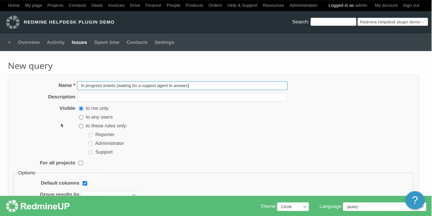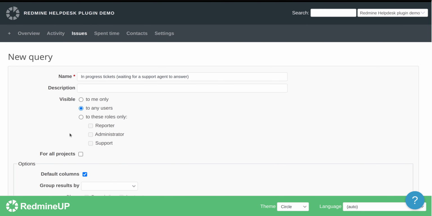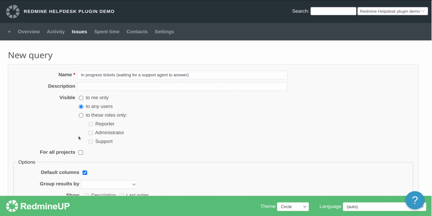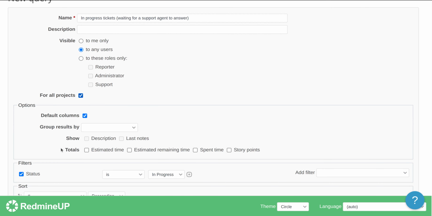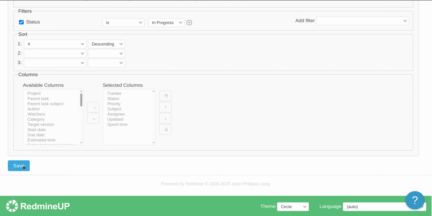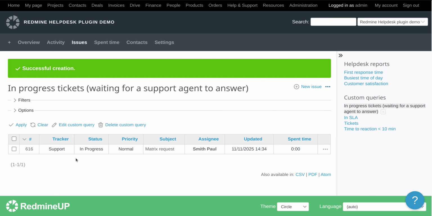All right. So it could be visible to me only or to any users. Yeah, we put it to be visible to any users. Of course, it is up to you how to set it. And for all projects, all right. Okay, so we save this query and now clear it.